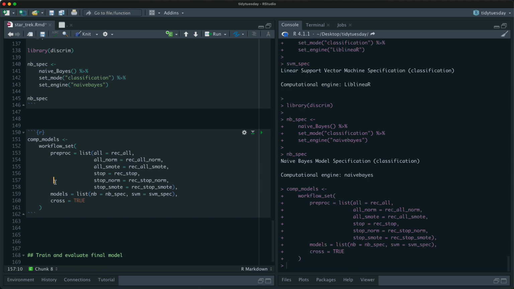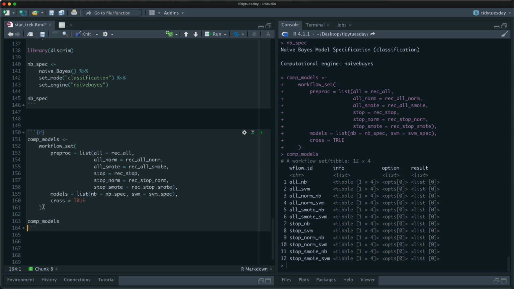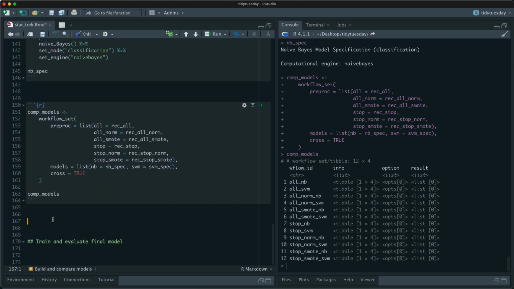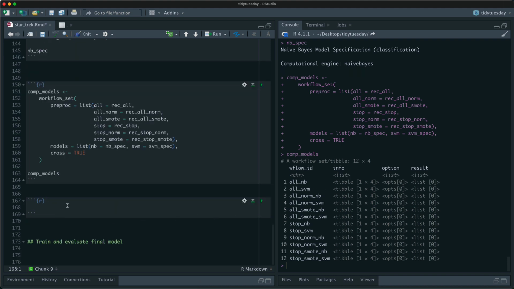Okay. So what does this look like? So we've got a workflow ID here that tells us what's in here, and the info is in here. And so what we're going to do here is set up fitting these. Let me do it like this. So do parallel.